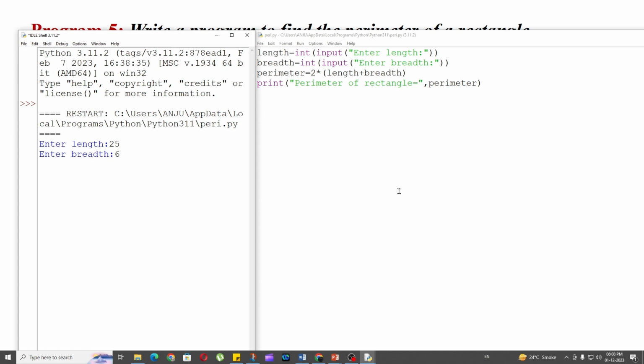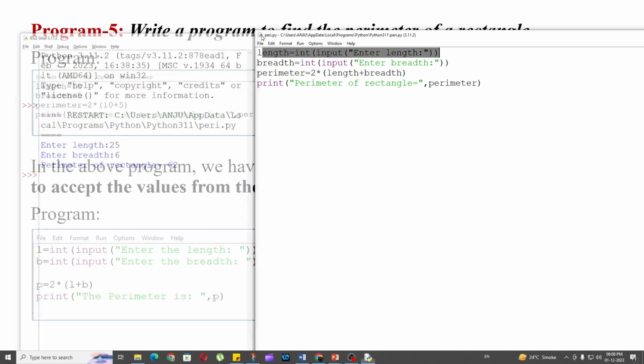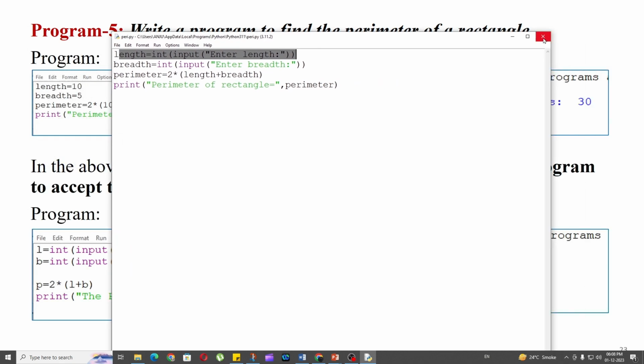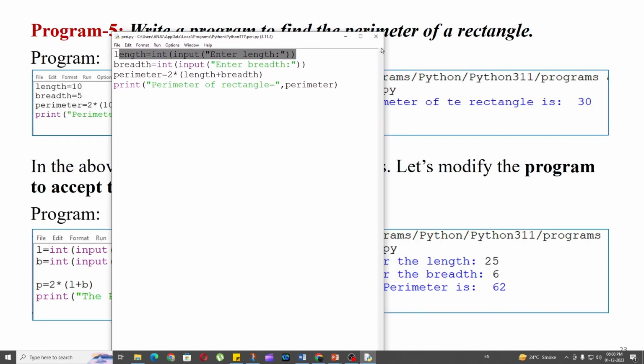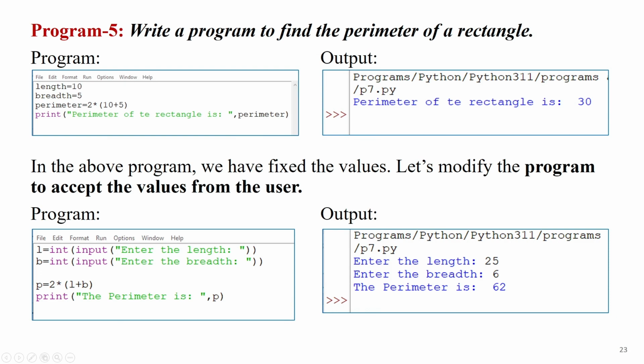And then I will press enter and it will show me perimeter of a rectangle is equal to perimeter. 25 plus 6 is how much? 31, you know, isn't it? And 31 into 2 will give you 62. So here it is. So I've closed Python again.